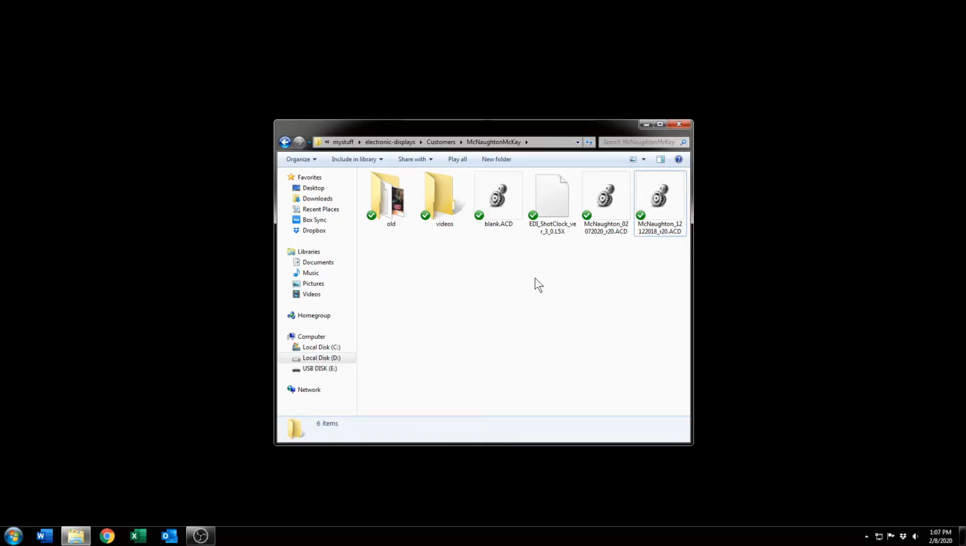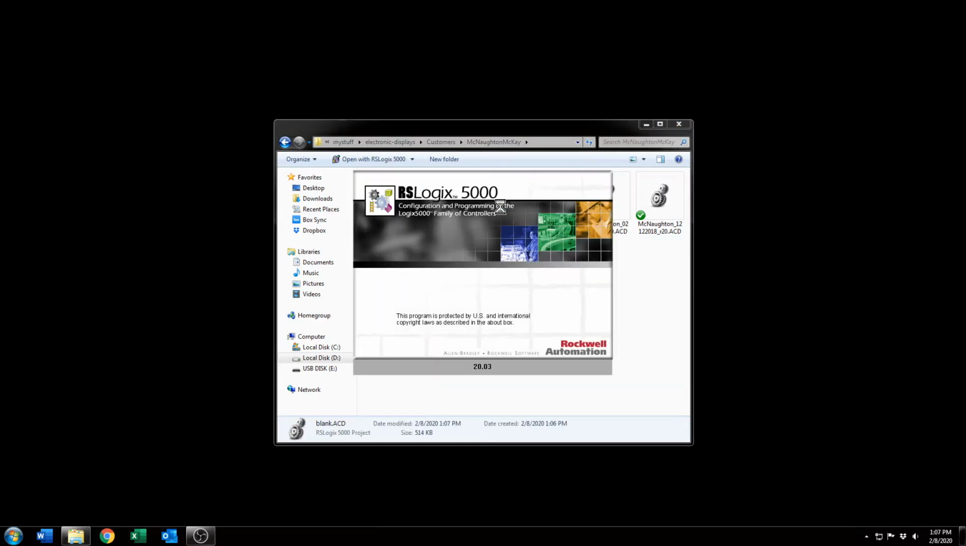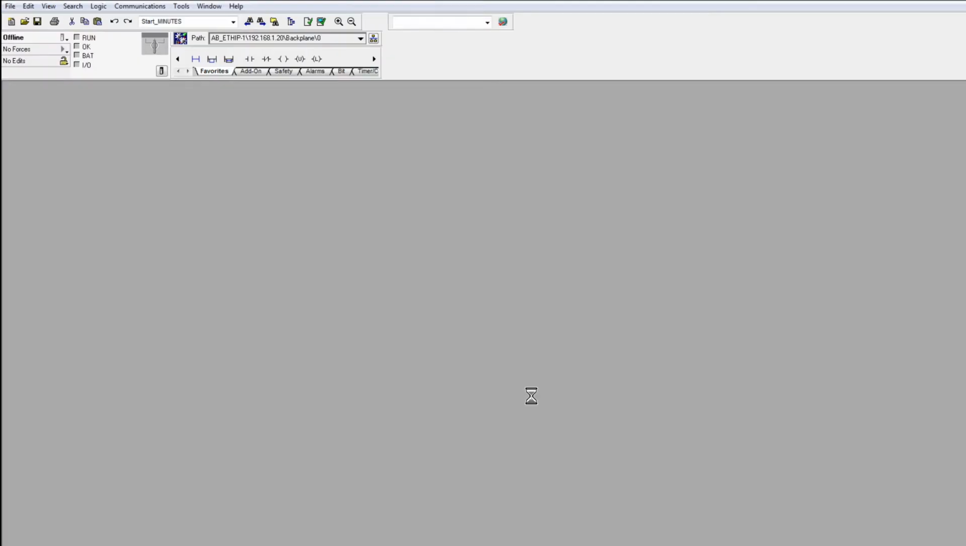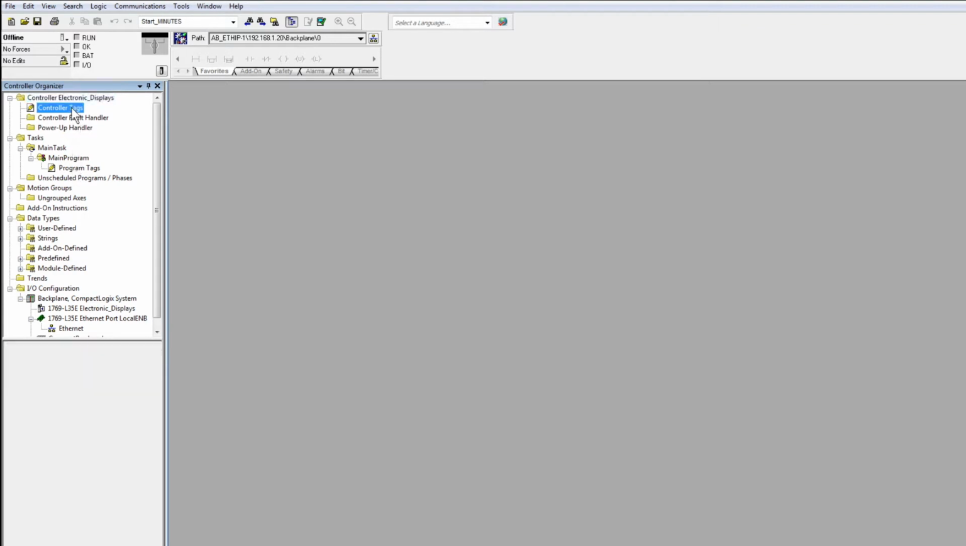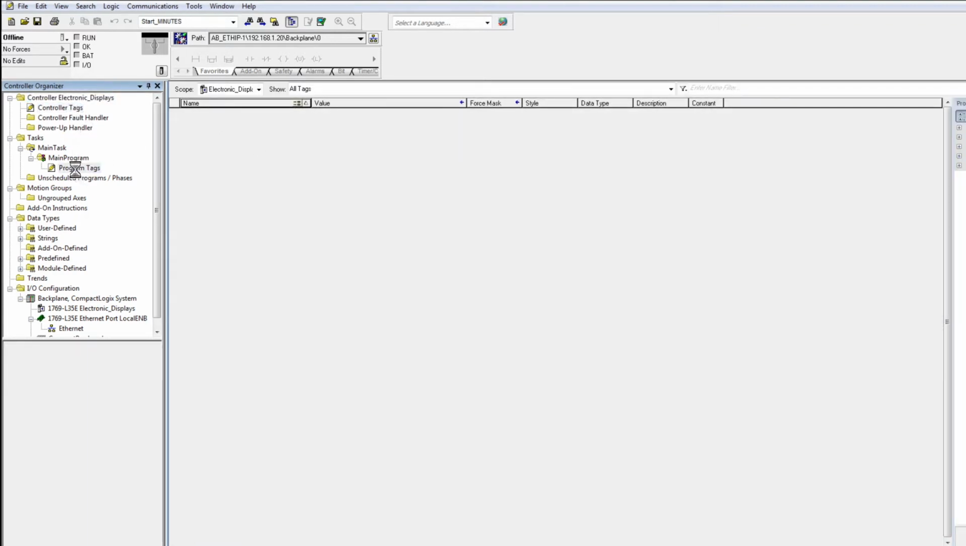Alright, so this part here is we're going to configure a PLC from scratch to get the shot clock working in a PLC. So again, in this particular example, we're using an L35E. I'm using firmware 20 in this particular processor. This is a blank PLC. There are no controller tags, no program, no Ethernet IP set up and configured yet.